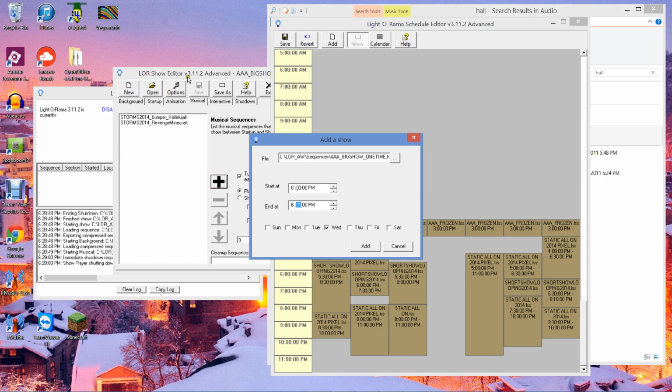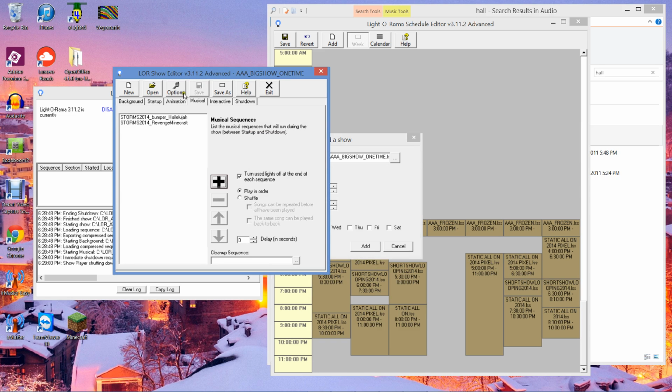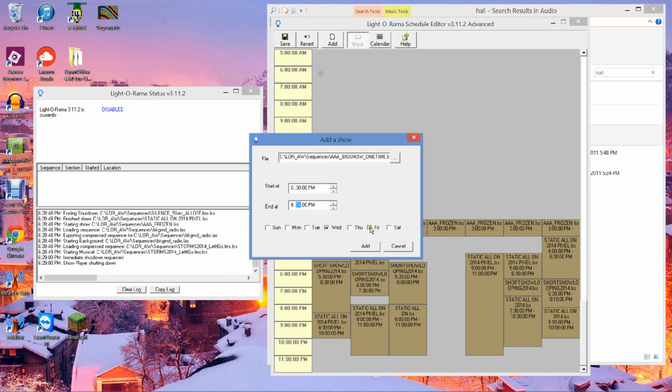So it's going to go to the show and say, okay, time for you to end. It's going to say, okay, I'm going to finish up my musical sequence that I'm on, which is going to be Revenge Minecraft. And then it will move into shutdown mode and go through all of these, and when it's done, the show will stop. Okay? So I can add that to my schedule here.